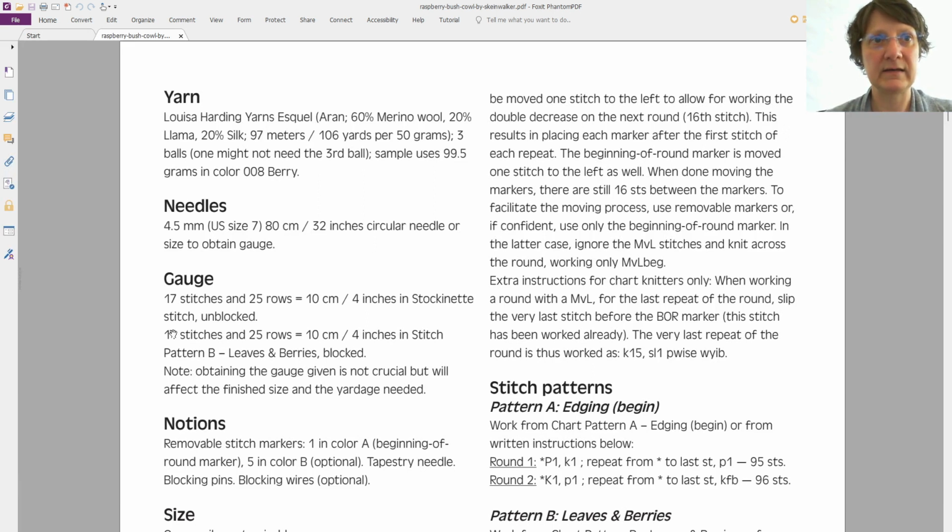Then I list the gauge in stitch pattern, whatever pattern makes sense, and it's blocked. So it's blocked gauge. So I will always wet block my projects. So that means that the gauge is the gauge I get once the project is all blocked and wet blocked and stretched and everything.